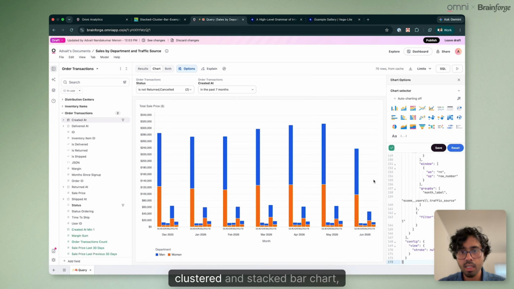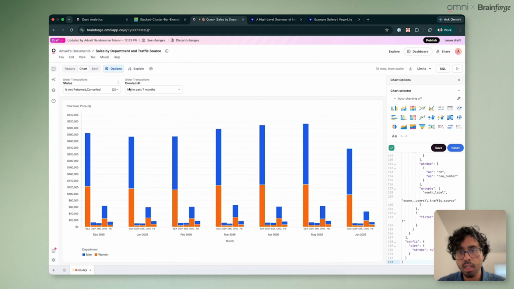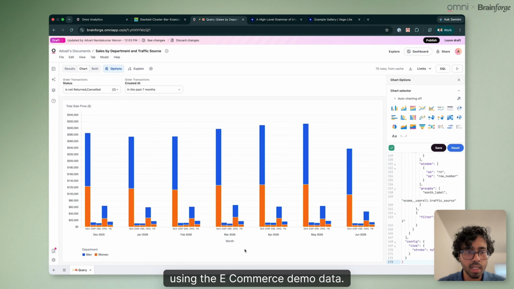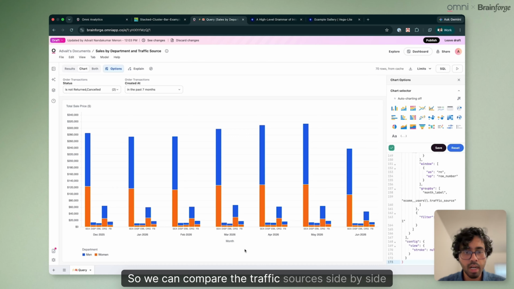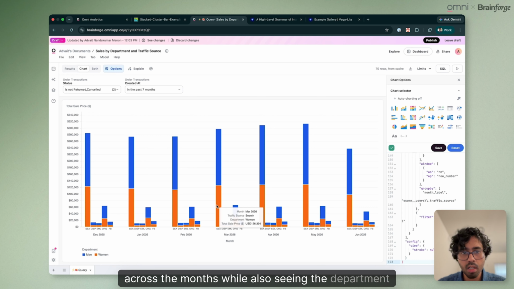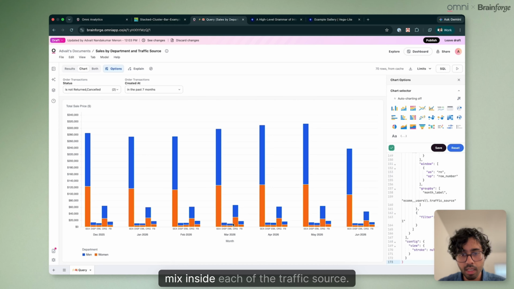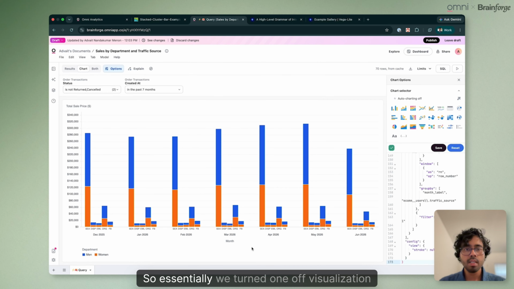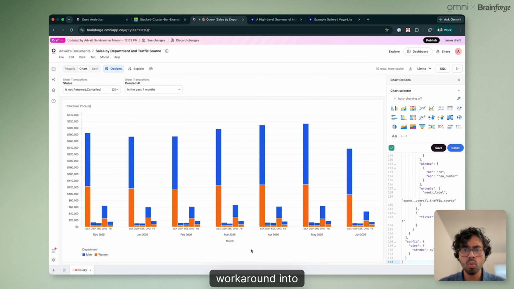It is a clustered and stacked bar chart using the e-commerce demo data. We can compare the traffic sources side by side across the months while also seeing the department mix inside each of the traffic sources. Essentially, we turned one visualization workaround into a reusable delivery asset.